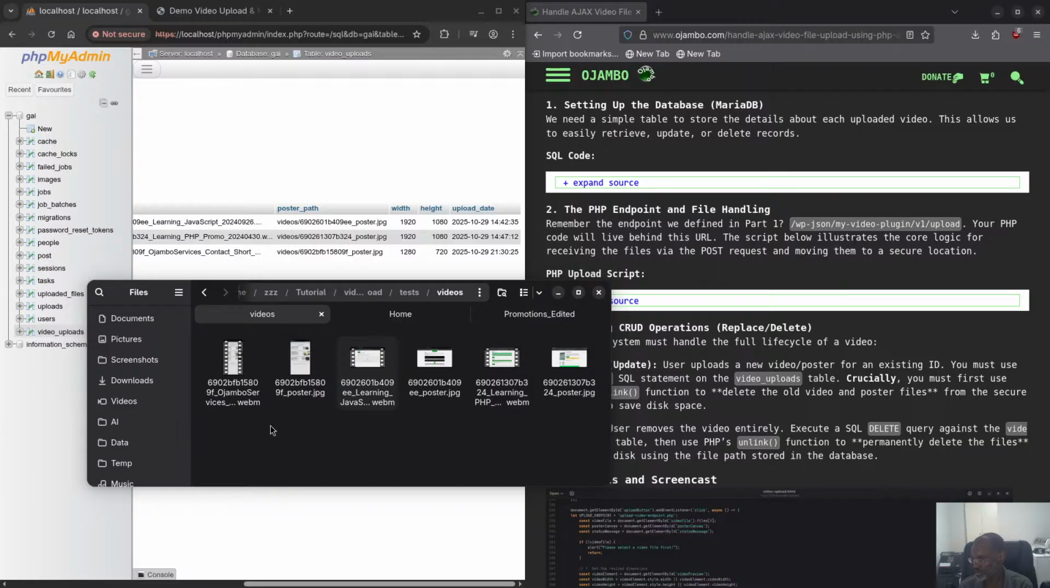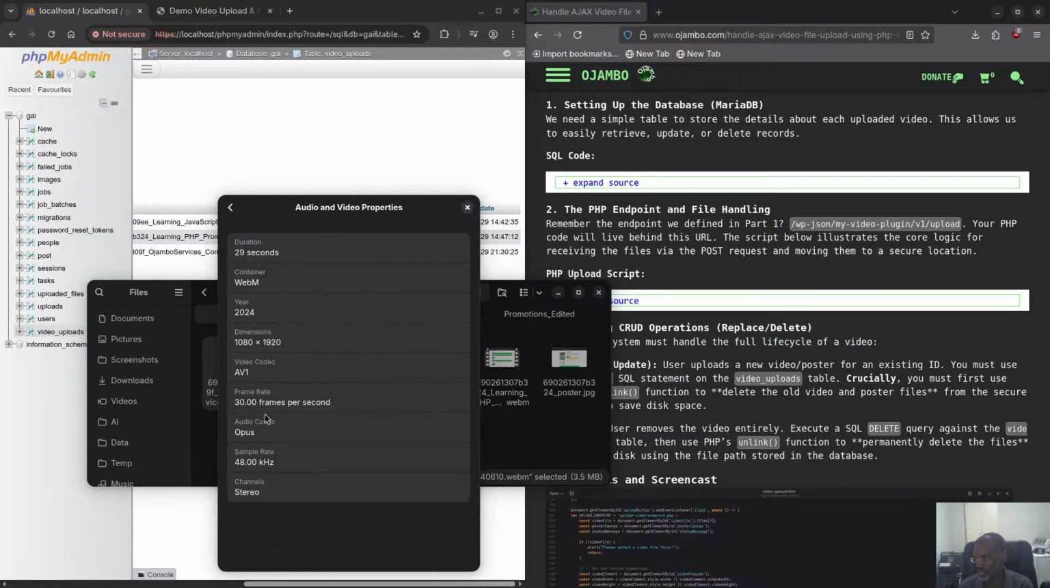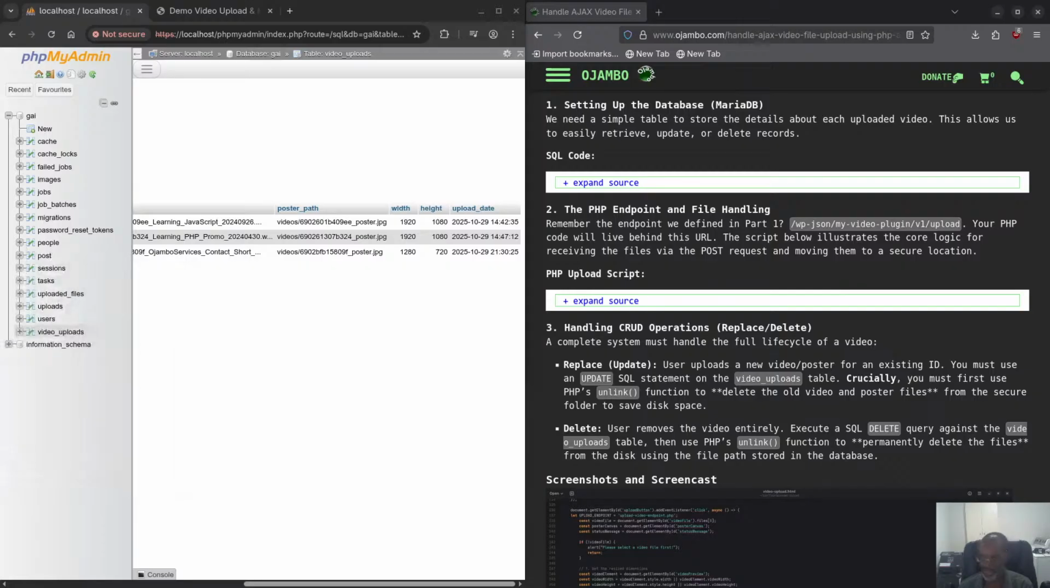And here it is, Jumbo services. So let's make sure the size is the same. Properties, yeah, no, it's still 1080. I'm guessing it's not resizing it. I must have removed the resizing functionality. Yeah, that's the thing I said when you're testing stuff.